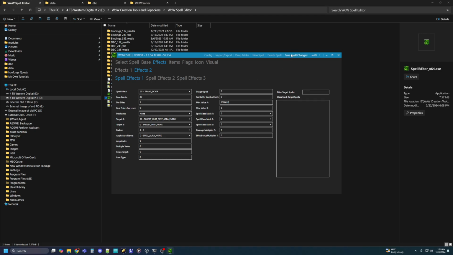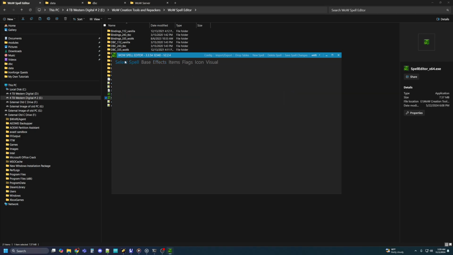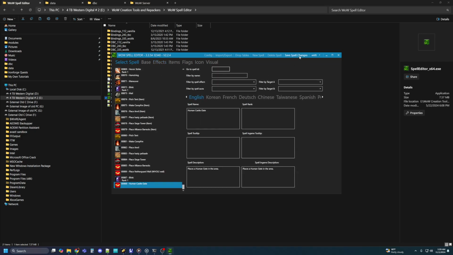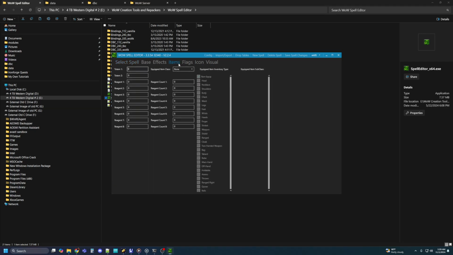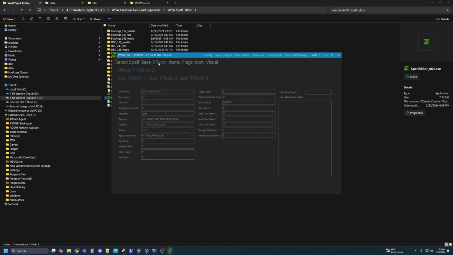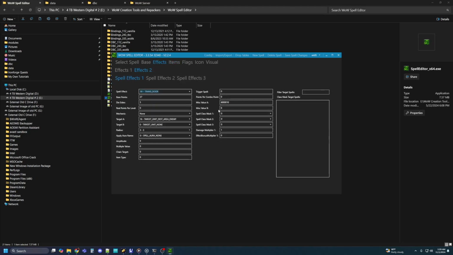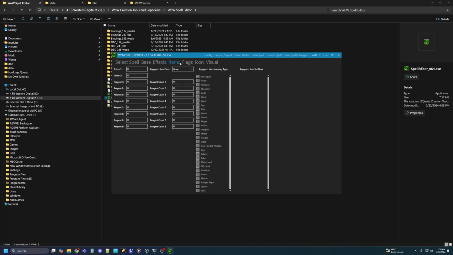Alright, now we're going to say save spell changes, and you want to do this anytime that you change a value in any of these little tabs. I have tried to edit multiple values across these tabs, and it messes up almost every time. So if you've done something you want to stay permanent, make sure you hit the save button when you're done changing it.